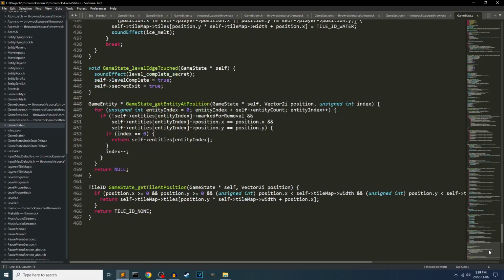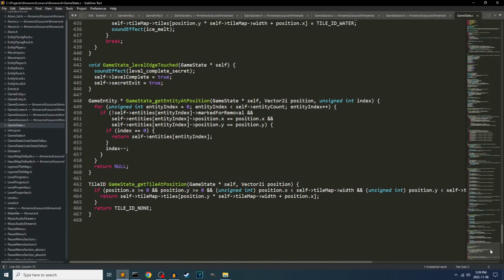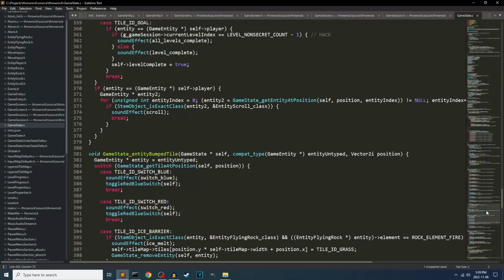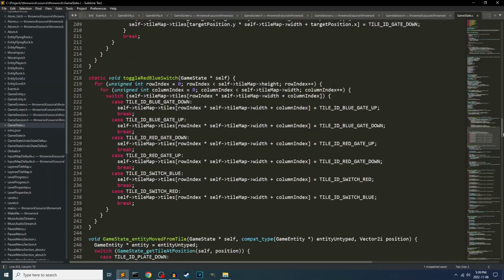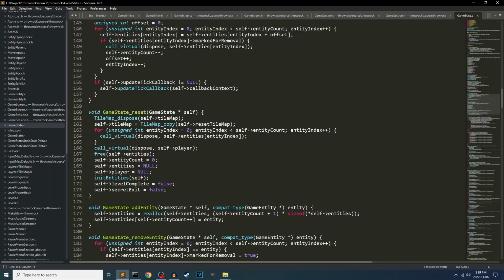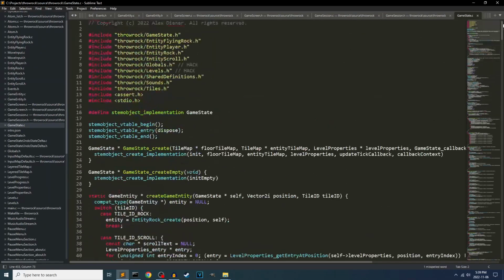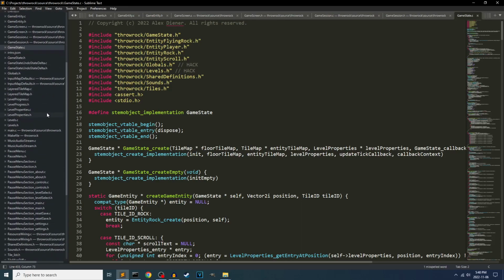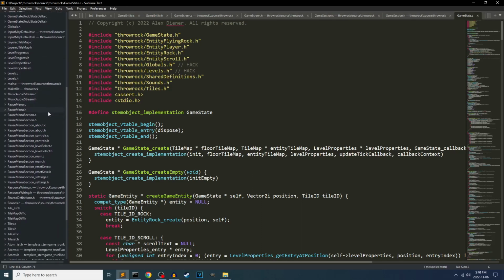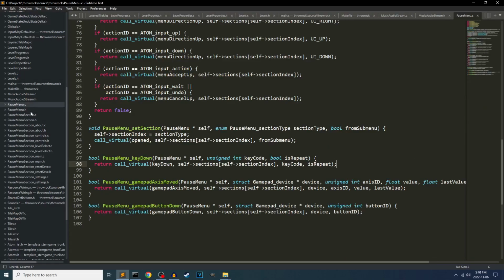Was there anything here that I did not cover? Entity bump tile, entity moved to tile, entity moved from tile, toggle red blue switch, toggle elements. No, that's the whole thing. Okay, and can I call this complete now? Is there anything else in the code that I want to actually go over? I think the one thing I did not talk about was the pause menu.